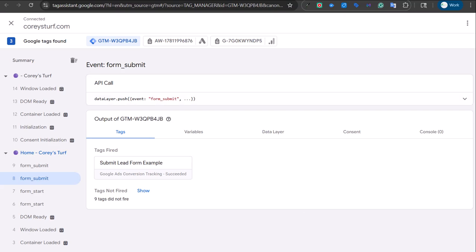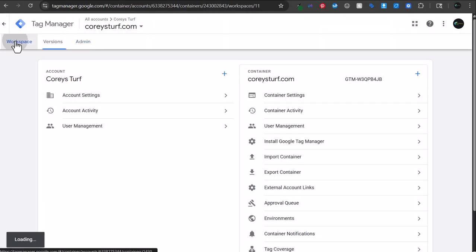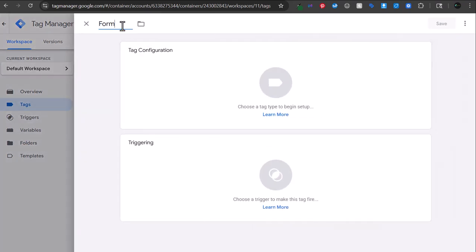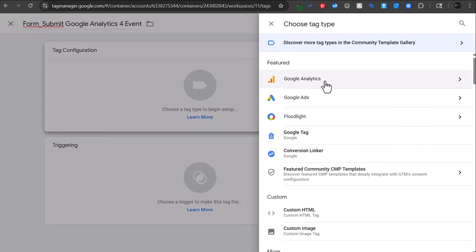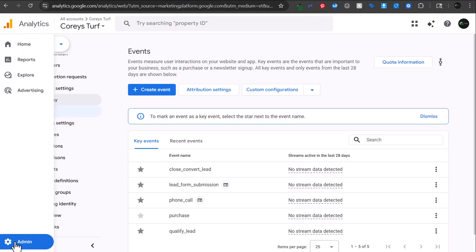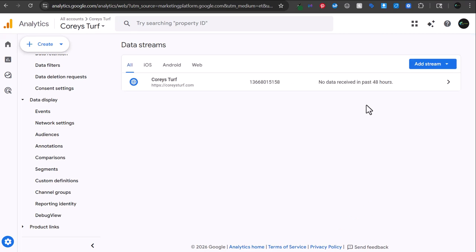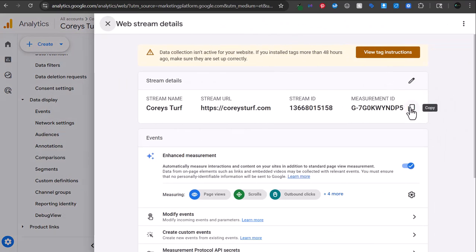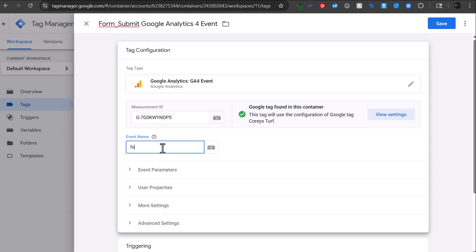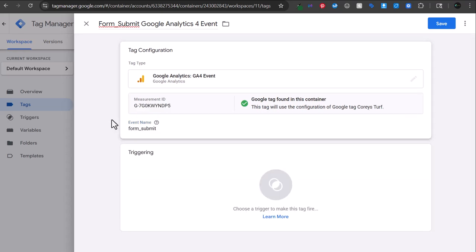The way that I generally set this up in Tag Manager is coming over to our workspace, going to tags, new. We're going to say form submit, Google tag configuration, Google Analytics 4, Google Analytics 4 event. We need our measurement ID. So let's come back over to our, this is why it's good to add your measurement ID as a variable, which I don't do all the time. So measurement ID here, event name, I'm just going to call it form submit. Okay. So we're going to keep it just like that.